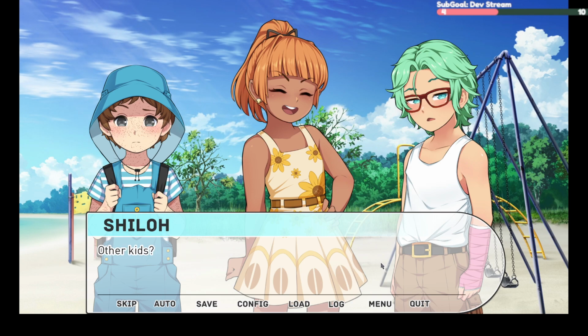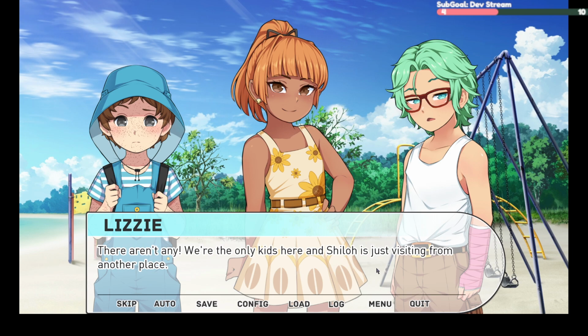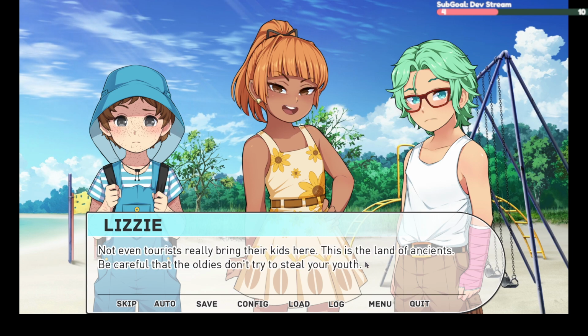What about other kids? Other kids? There aren't any. We're the only kids here, and Shiloh is just visiting from another place. Not even tourists really bring their kids here. This is the land of ancients. Be careful that the oldies don't try to steal your youth. Lizzie, what are you telling him? Oh my god.